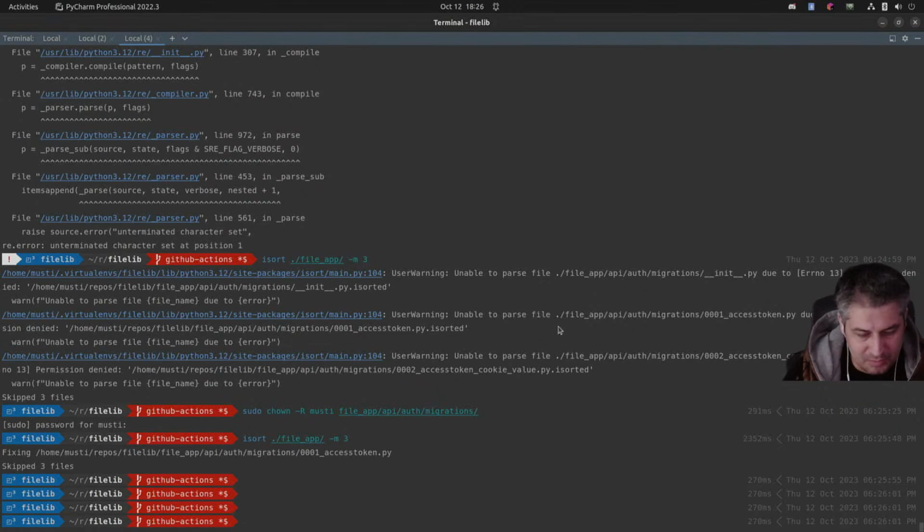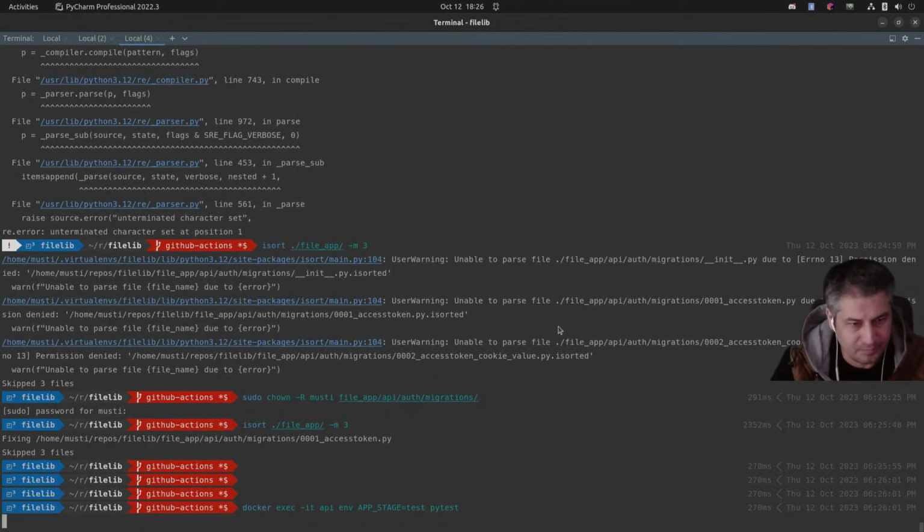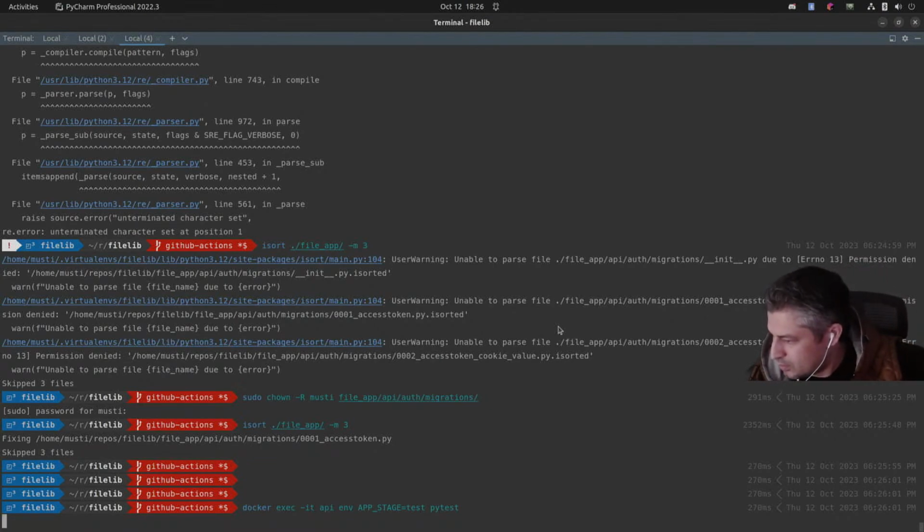And I want to run the test one more time. Docker exec pytest. Let's go. Oh, yeah.